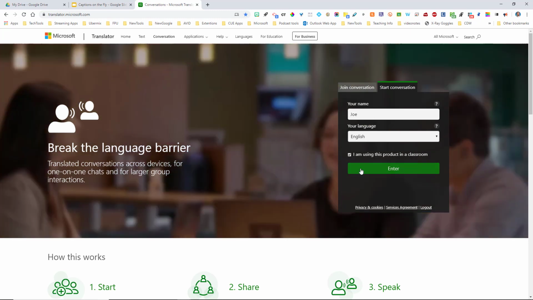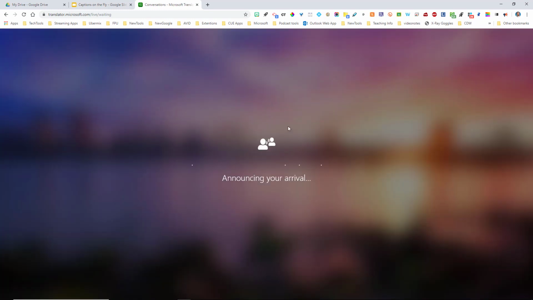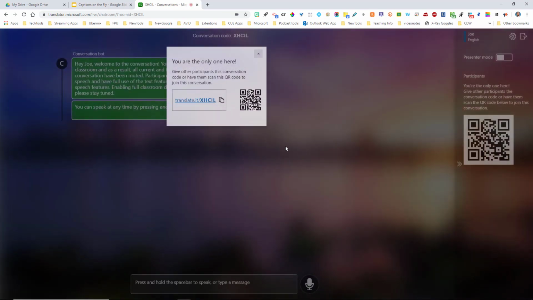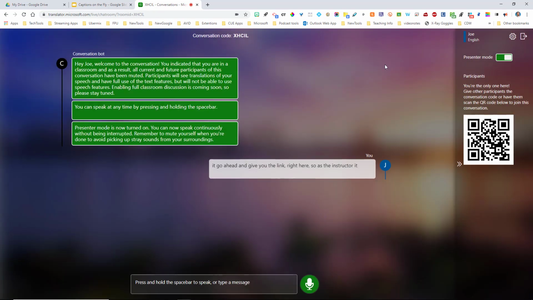Watch, if I select this and I hit enter, I'm going to open up a new chat room right here. As the instructor, it gives you the link right here. It automatically puts you in what's called presenter mode. That means you don't have to hit anything. And when you talk, everything you say is going to be dictated for you.